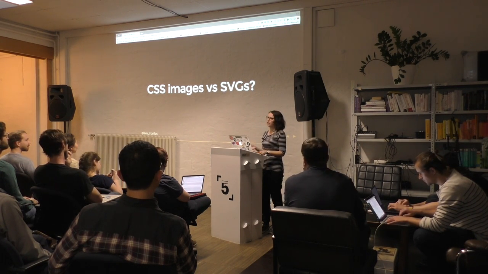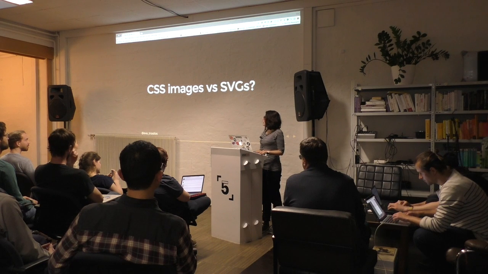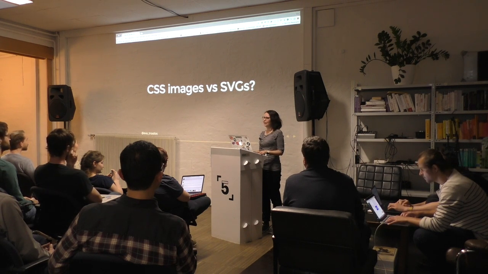I have created something like spinners or loading animations with CSS images, and that's nice. But if you can, use SVGs. If you want to try out an experiment and do something weird, then use CSS images, because it's fun.